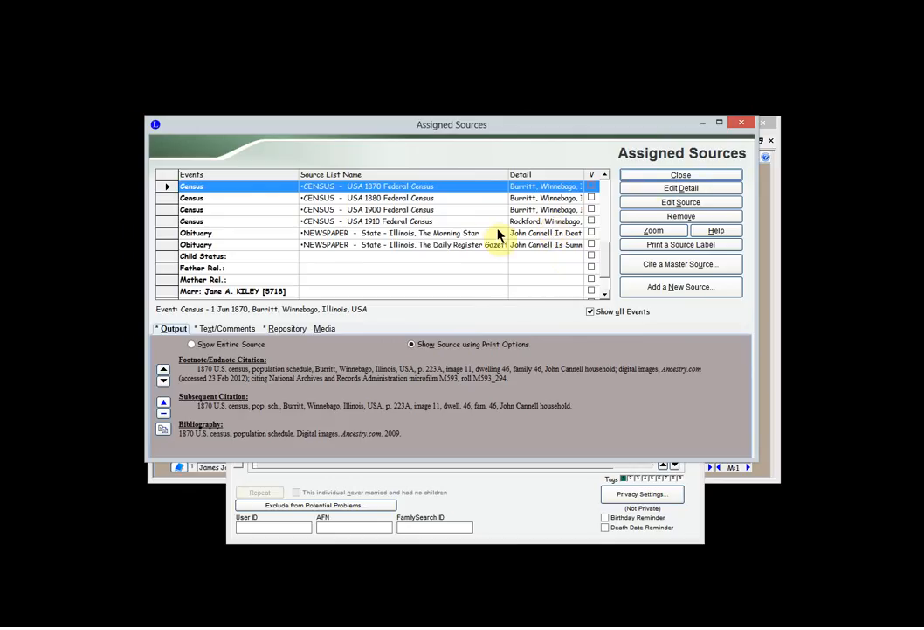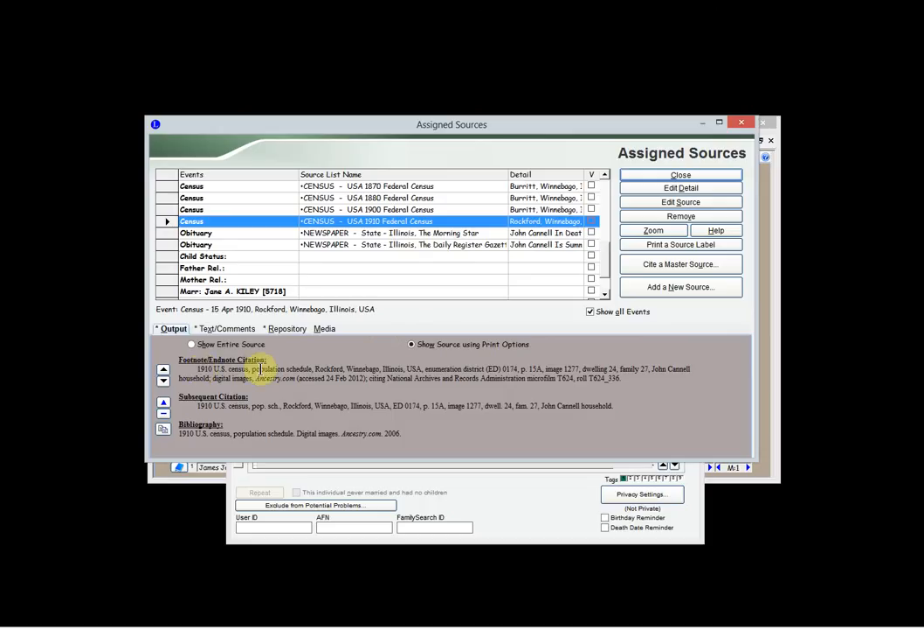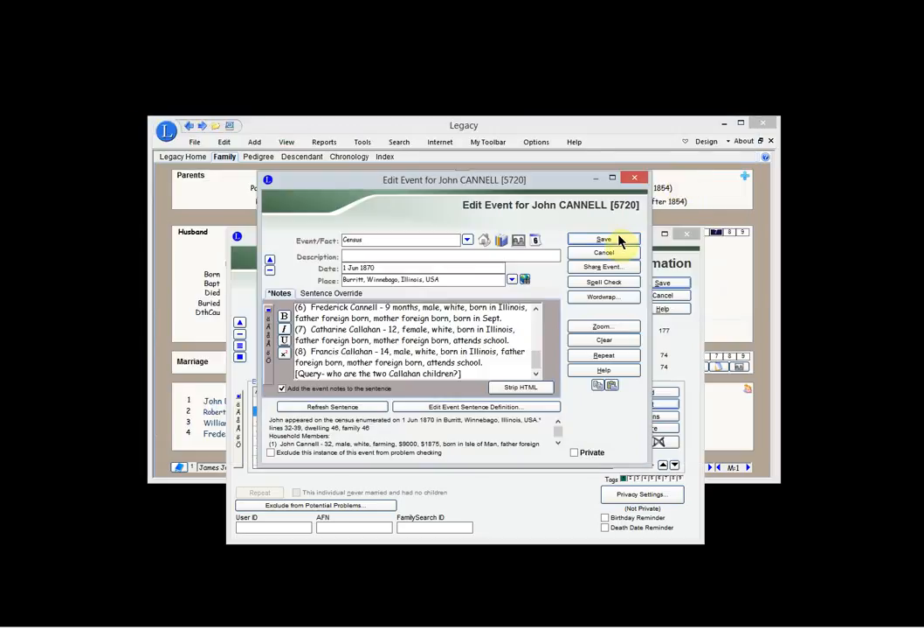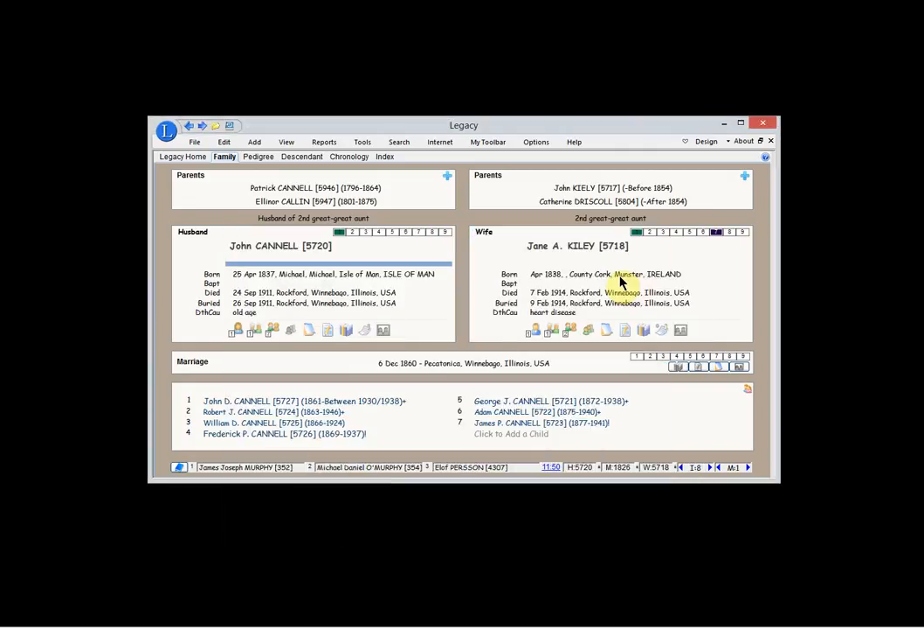Same thing is going to work when you have your newspapers, and I can easily see what I'm looking at. It's an obituary, and it comes from a newspaper. The census is telling me which census. Again, your source list name is the name you're using, not the actual citation. As you see here, it's the 1910 U.S. Census. So that's just something to give you an example of what mine look like and why I find it easy to find anything that I'm looking for by the example of what I'm looking.